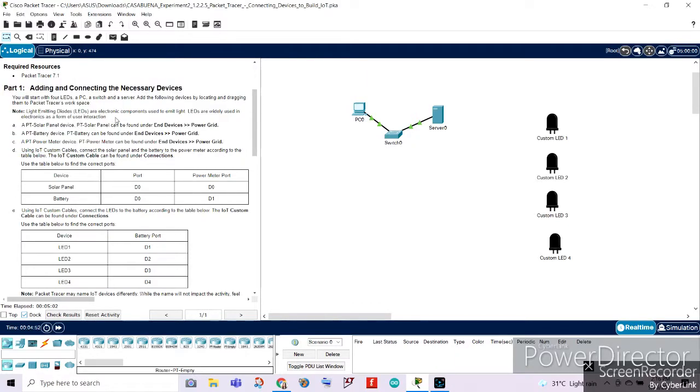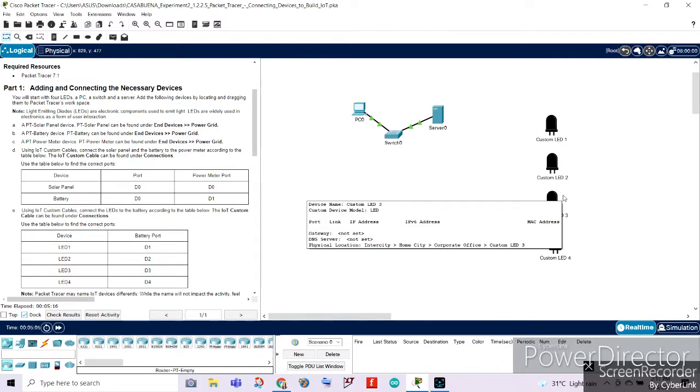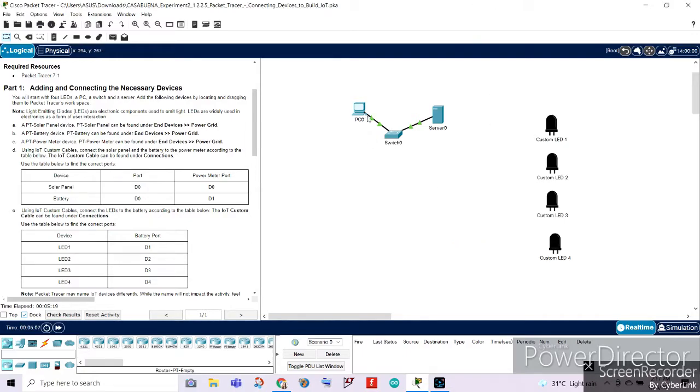So for part 1, we will be adding and connecting the necessary devices. So we will start with our 4 LEDs here, Custom LED 1, 2, 3, and 4. A PC, which is our laptop. A PC, which is this one, PC 0.